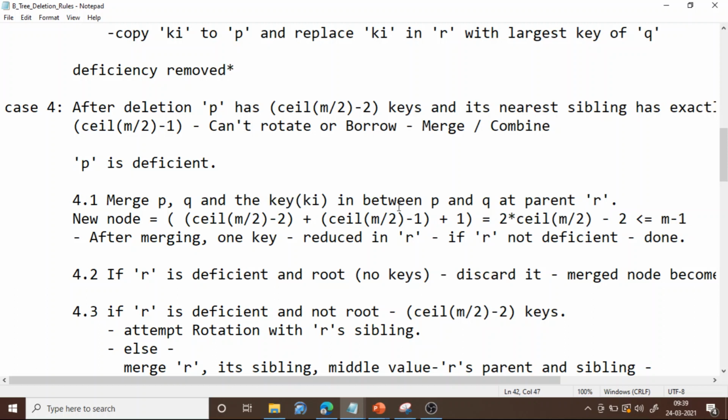Again the same logic. If Q is the right sibling of P, then you have to identify a key ki such that ki's left pointer is pointing to P and ki's right pointer is pointing to Q. If Q is the left sibling, then identify a key ki from the parent such that ki's left is pointing to Q and right is pointing to P. Identifying ki is the same.